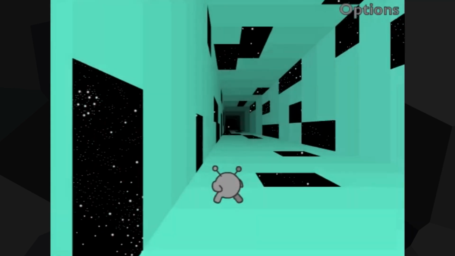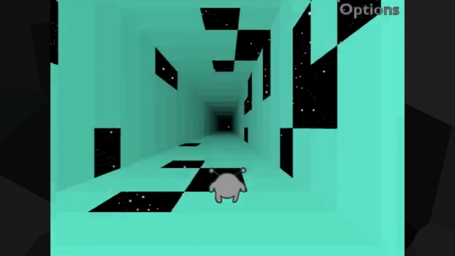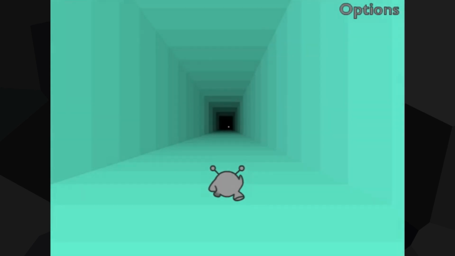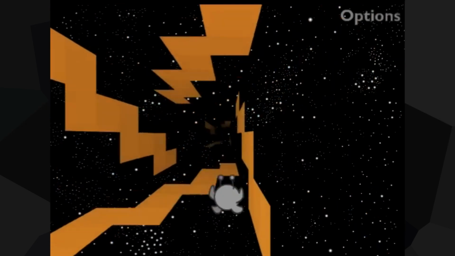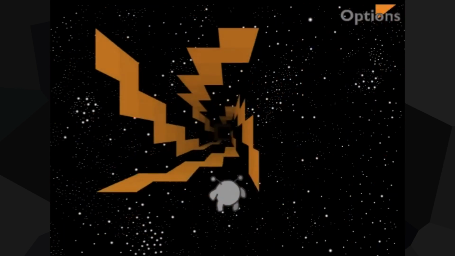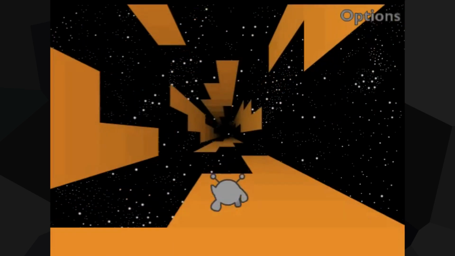Graphically, for a free Flash game that's 10 years old, this game looks great. In terms of sound, there are no sound effects, and there is only one music track in the game, entitled Space Theme by an unknown author, according to the credits. The song is pretty good, but it gets old fast since it's the only song in the game. The character controls just fine. Moving left and right is a little too slow in my opinion though.